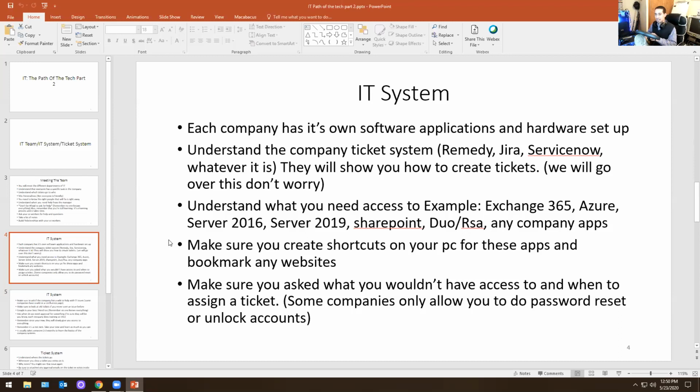Maybe they're using it because it's not compatible with the system. So you want to understand why they're using it. You don't want to order hardware or do something that doesn't work with the system. So this is the reason why they have these software applications and this hardware. It might be some compatibility issues you don't know, so you have to understand all that as well.